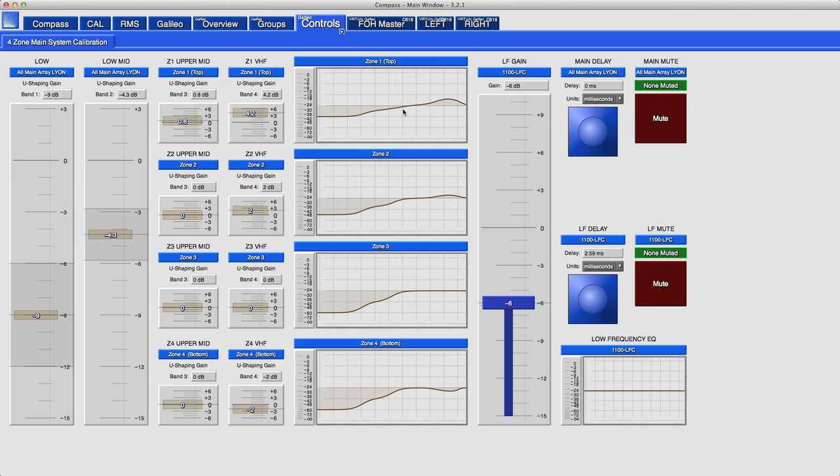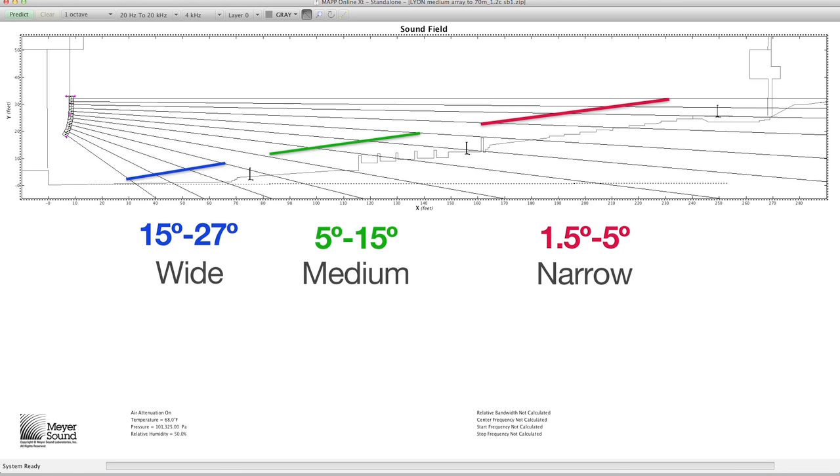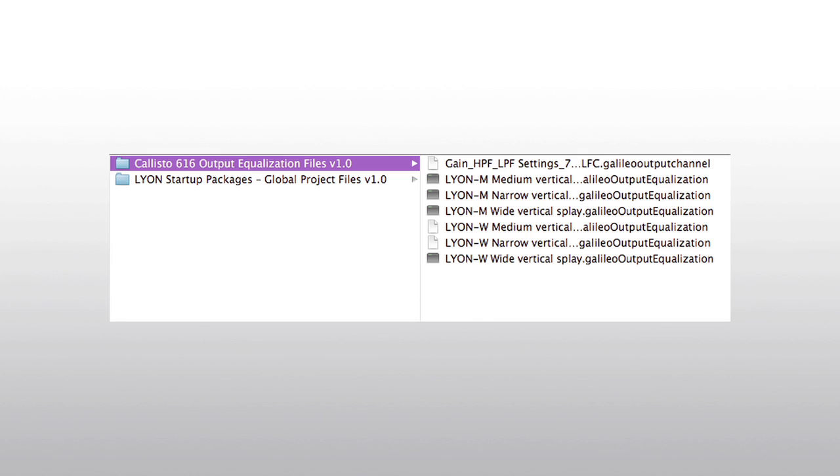The knee of each filter is slightly different. The knee is changed depending on the vertical coverage angle of a group of 4 LYONs, narrow, medium, or wide. With these starting point files, the narrow vertical audience coverage area is a zone of 4 speakers covering 1.5 to 5 degrees. The medium zone is 5 to 15 degrees of vertical audience area, and a wide zone is 15 to 27 degrees of vertical coverage. These vertical coverage angles correspond to the output EQ files.